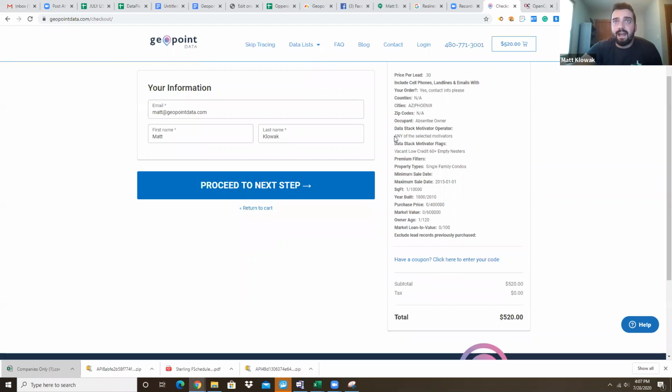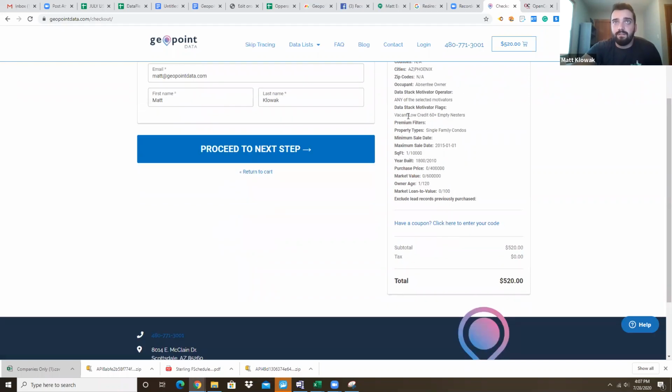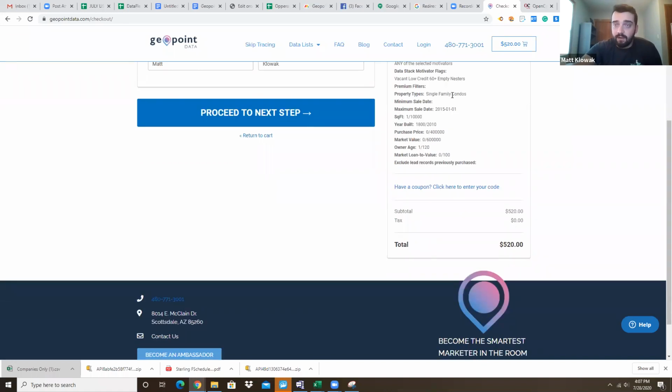And we selected any of the selected motivators of vacant, low credit, 60 plus, and empty nesters. So that means that you're going to get a mixed basket of absentee owners with these individual flags put in. I mean, there will be some overlap. Some of them will have 2 of them, 3 of them, maybe even 4 of them. But you're going to get at least one of these motivating stack flags with every record that you're pulling from that area. And we did single family and condos.